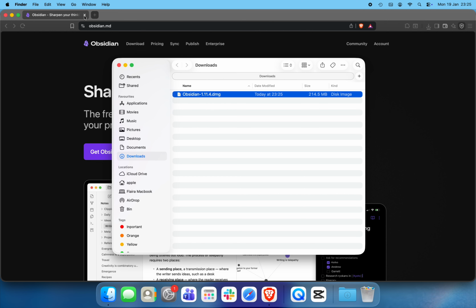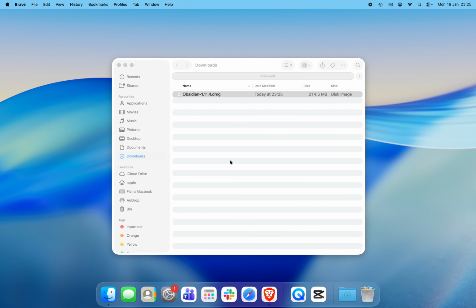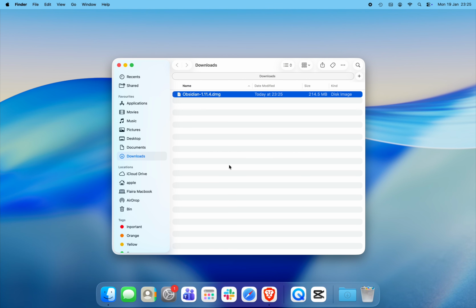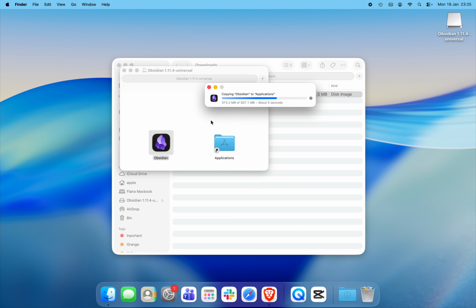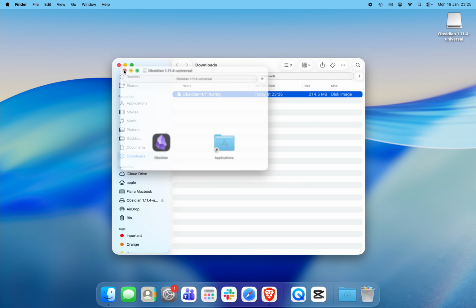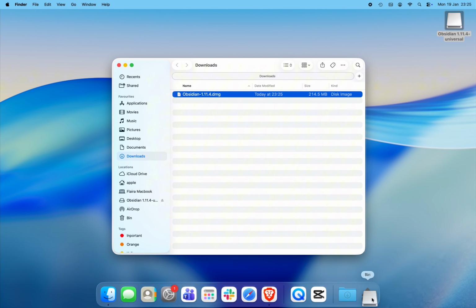Once the download is complete, open your Downloads folder and double-click the Obsidian installer file. A new window will appear. Simply drag the Obsidian app into the Applications folder. This will copy Obsidian to your Mac. When it's finished, close the window and move the installer file to the trash.